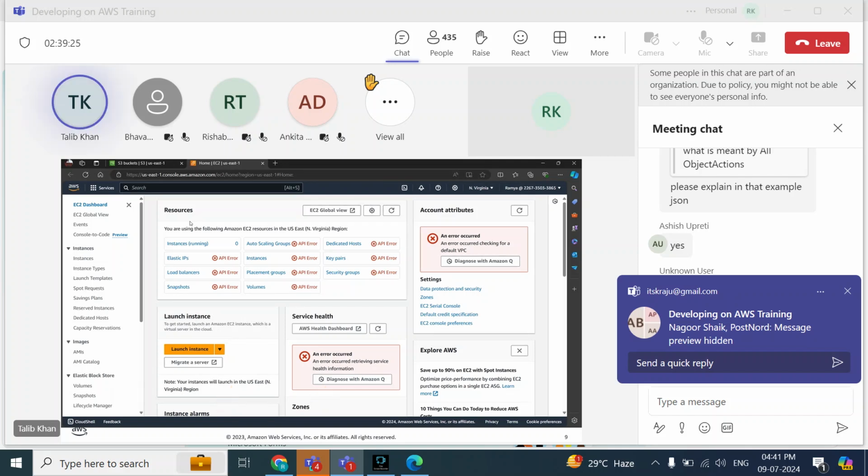Okay, Lakshmi, you are asking what is meant by all object actions. All object actions means that inside a bucket, if five files are there, the identity, Ramya, can perform any operations on all those five objects. That is the meaning of all object actions.